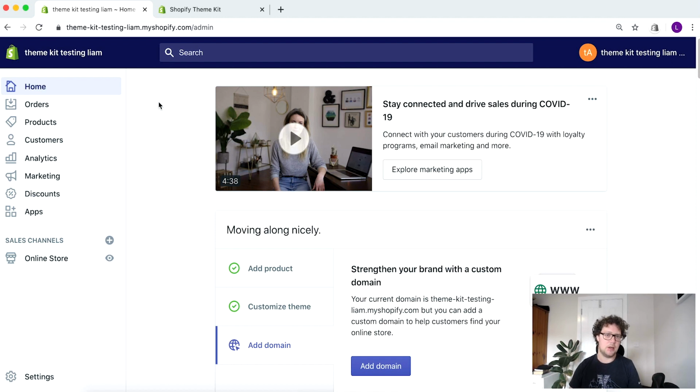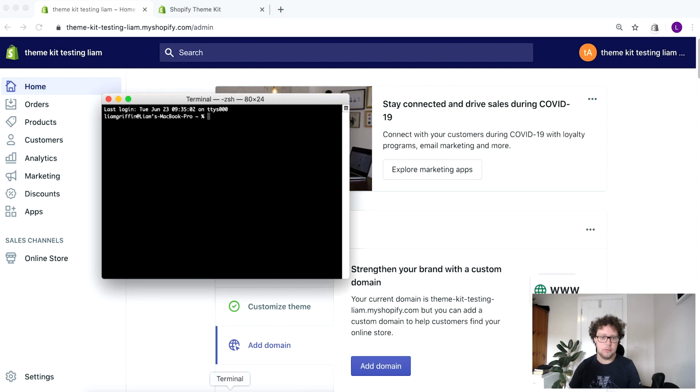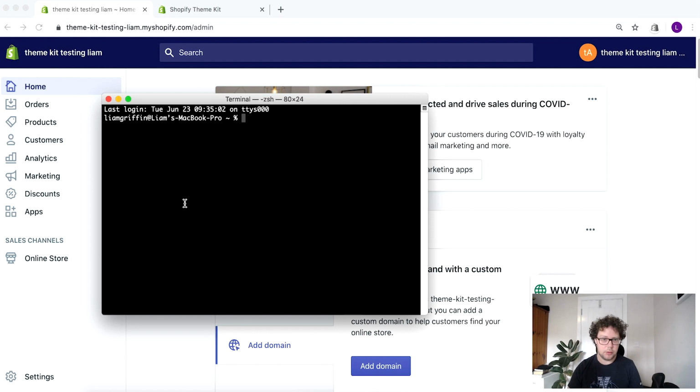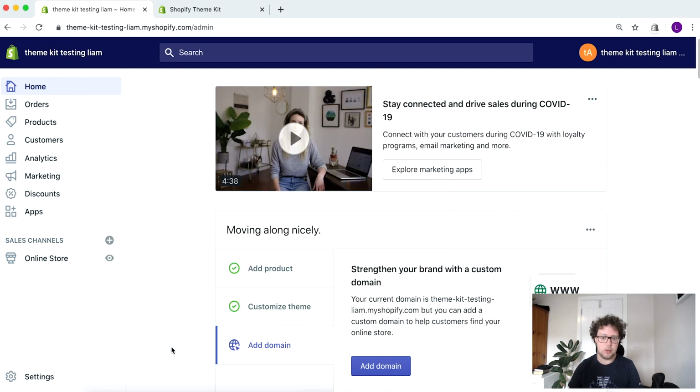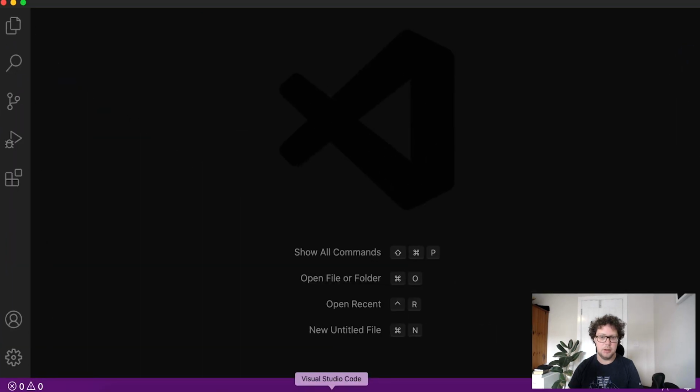So as well as a live store, we will also be working with Terminal. Because ThemeKit is a command line interface tool, you'll need a command line tool. So maybe you're using iTerm potentially. In this case, I'll be using Terminal, and also we'll be using a text editor. In my case, I'm using VS Code, but you can use Sublime or Atom or any other editor that you want, that allows you to edit the liquid files that we'll be downloading.